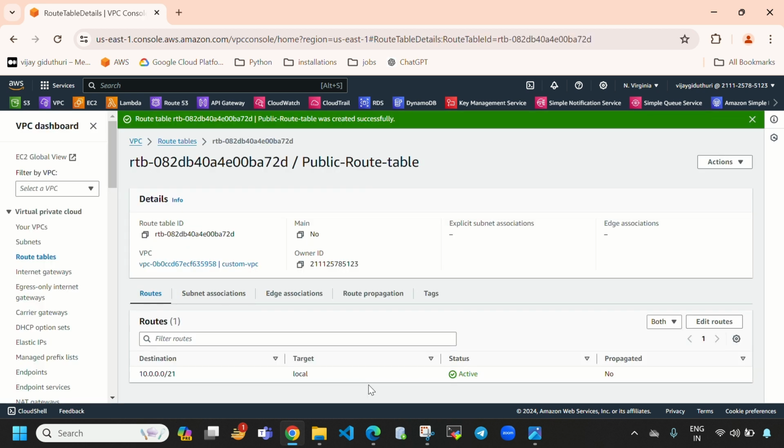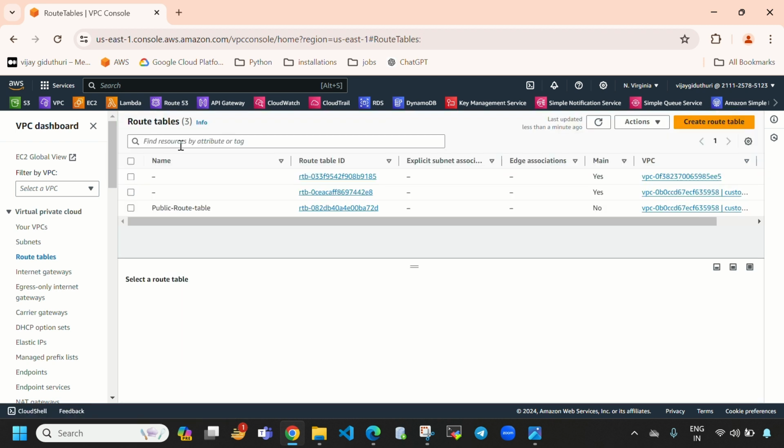Before doing this route table, I will explain the purpose of a route table. The main purpose of a route table is to route traffic between subnets in a VPC.